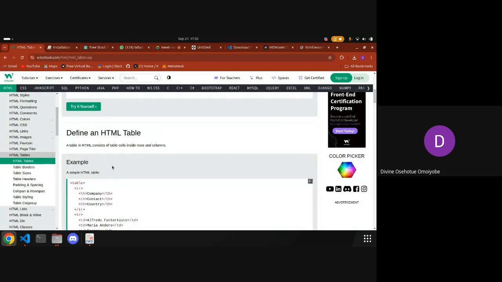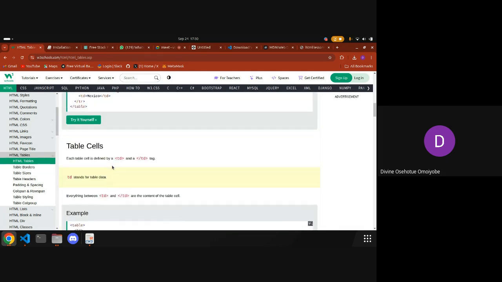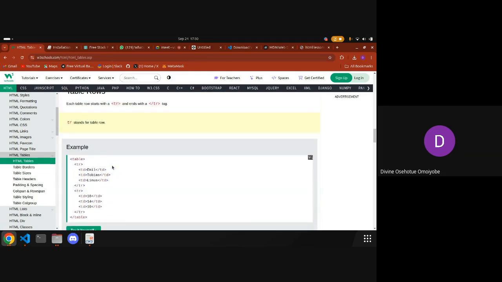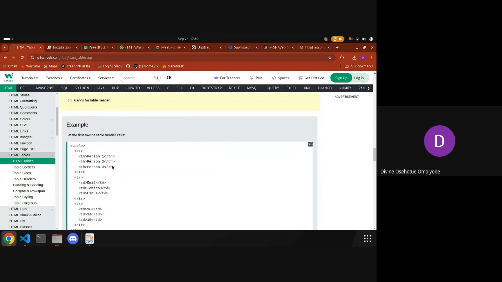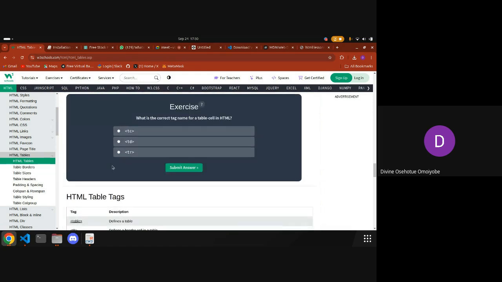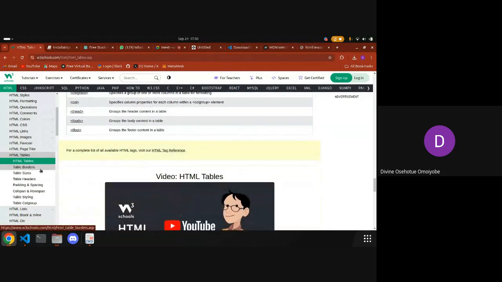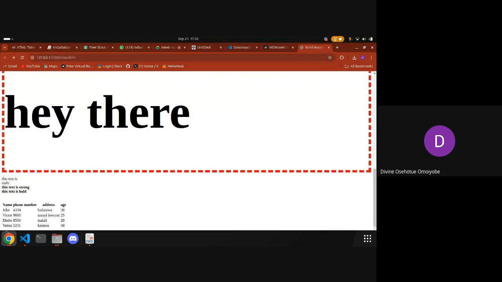Okay. So that's basically the basics for writing a table. Now let's say we have table borders. We don't like the way our table is looking. It does not have borders. It's difficult to read because there are no borders, and then we want to add borders.